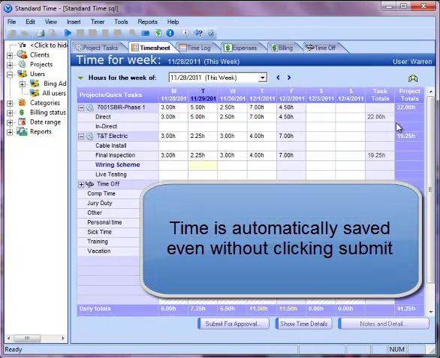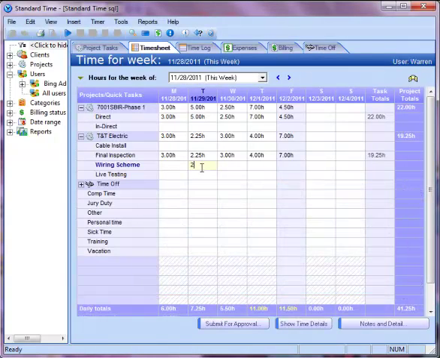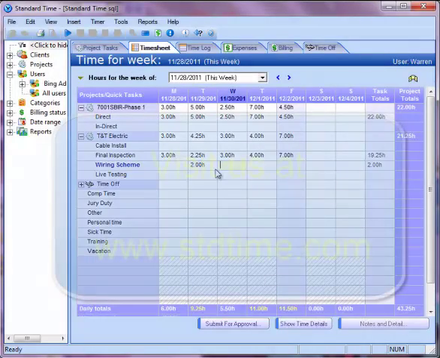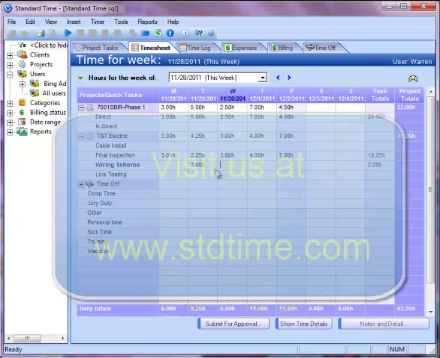No. Your time, when you type it into the timesheet, whether you're typing it directly into the timesheet like I am right now, putting some time here under wiring scheme, is automatically put in the database the moment you type it in, or if you're running a timer. Either way, when you stop the timer or type the time in the timesheet, it is in the database, ready to be used for reports or any type of activity that you need out of it.